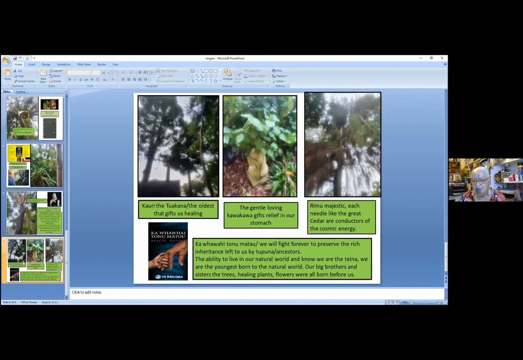So in my backyard, we have Cody, the tuakana, the oldest, that gives us healing in many ways. But just being the oldest and the most beautiful. In the middle picture is kawakawa, and it is that gentle, loving kawakawa gives us relief in our puku, in our stomach. Then on the right side, we have rimu, majestic. Each needle, like the great cedar, are the conductors of the cosmic energy. Besides all of that, it's just the most beautiful.